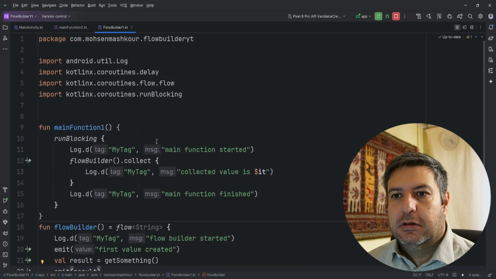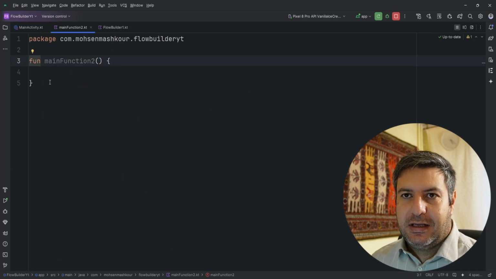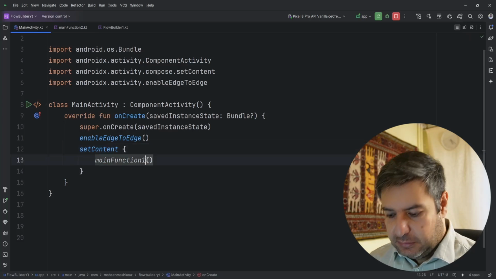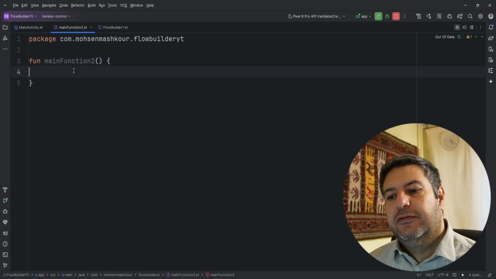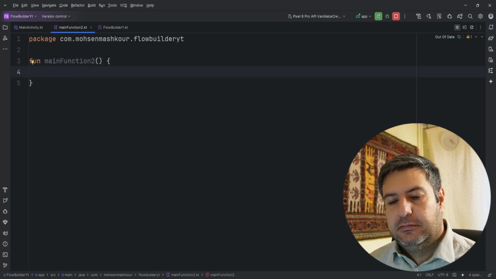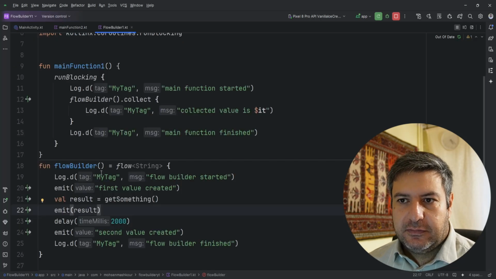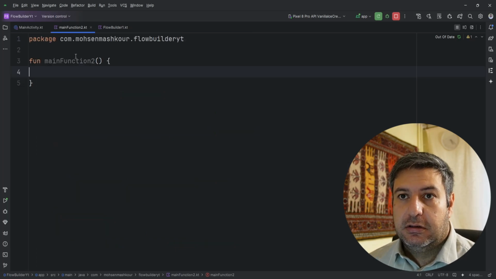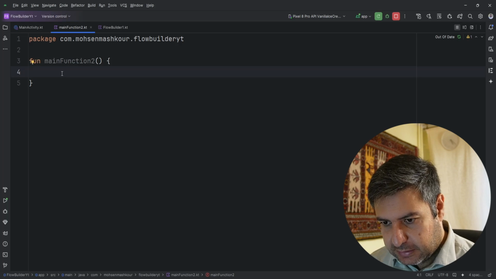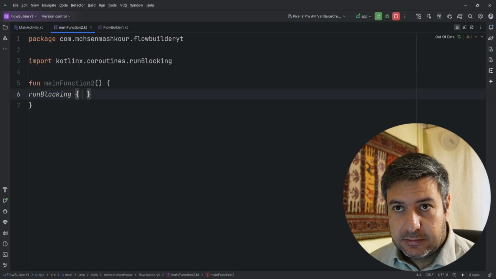So that was everything for this part, and now let's go to the other function that we had. Let me call it from main activity, and here I'm going to show you different types of creating a flow. Here we saw that we can use this flow block using a function to create these flows. And now let's have run blocking again because we need it.